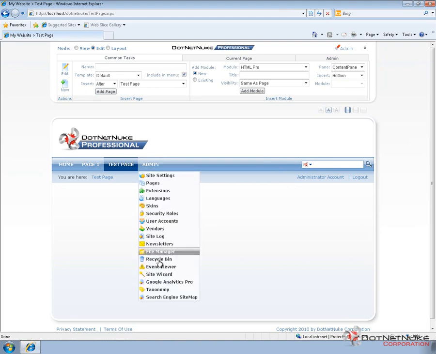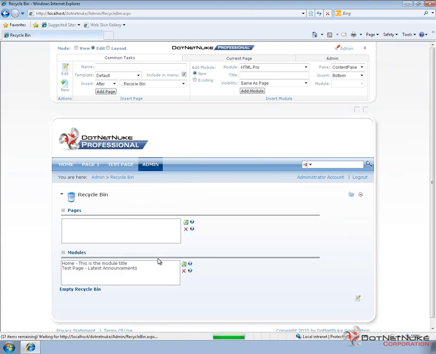Underneath the admin menu, we can navigate to the recycle bin. Now the recycle bin is going to store a list of all deleted modules and deleted pages. You can see we have two separate lists here, the top one for pages and the bottom one for modules. In that list, it shows you the page that the module came from and the name of the module. In our case, it was on the test page and the name or the title for the module was Latest Announcements. You can see there's also an additional module here that was on the home page and had a title called This is the Module Title.